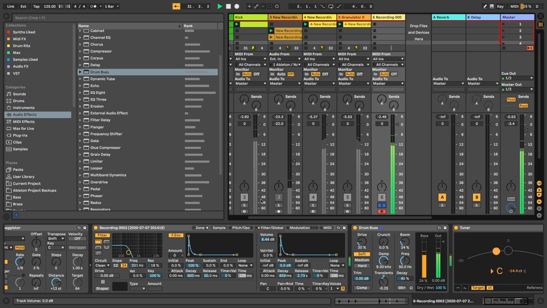So I want to just solo this for a wee second as well, just so I can kind of see where I am. I'm going to change the circuit to an analog type circuit within the filter so I can drive it a bit, and put on a wave shaper and go hard.